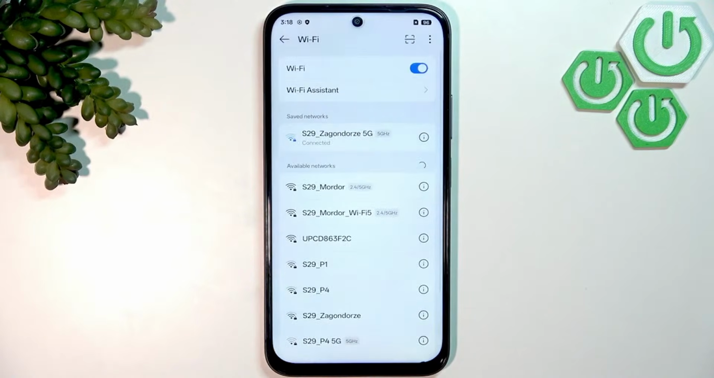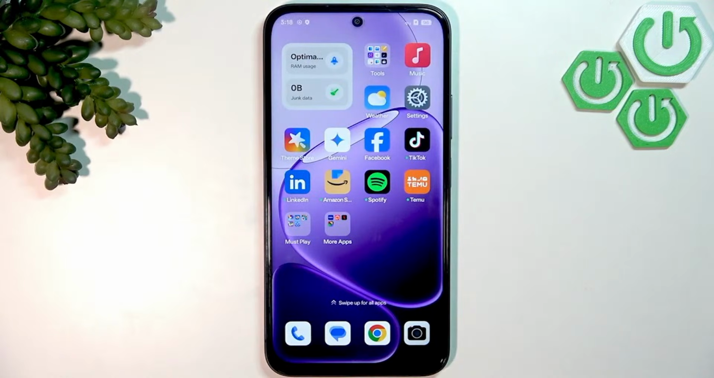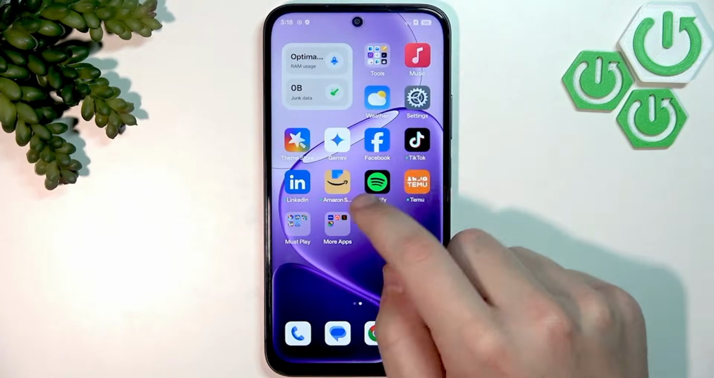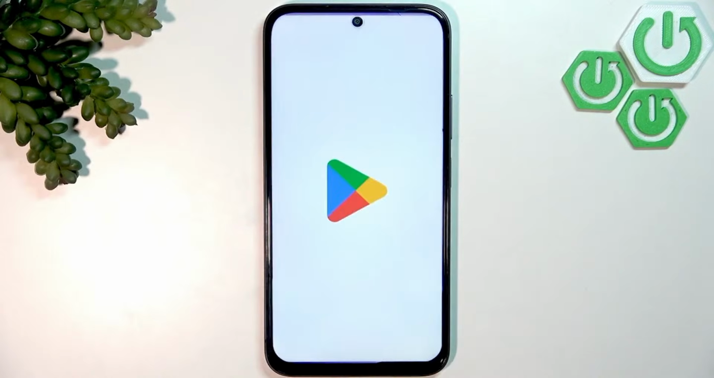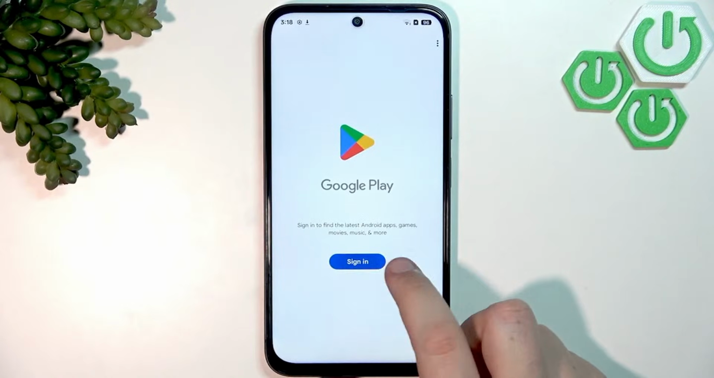Now it is connecting, and as you guys can see, we are connected to the network. Next, we're gonna add a Google account. So we're gonna go over to the Play Store and right here, click sign in.